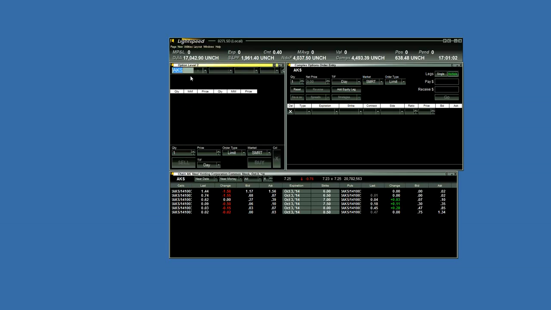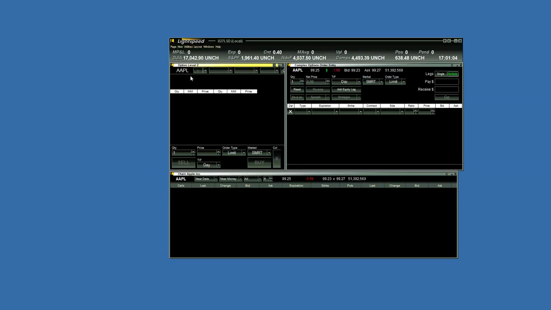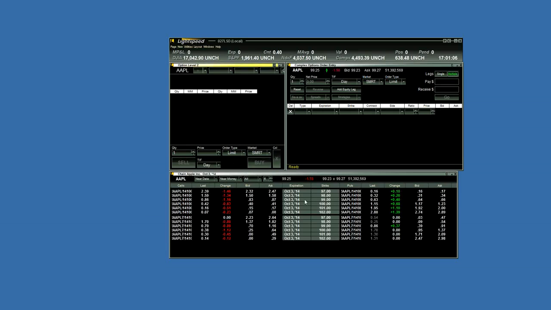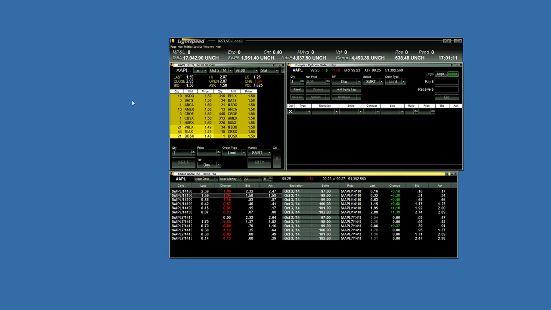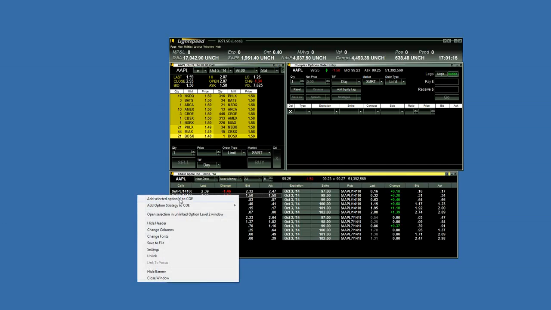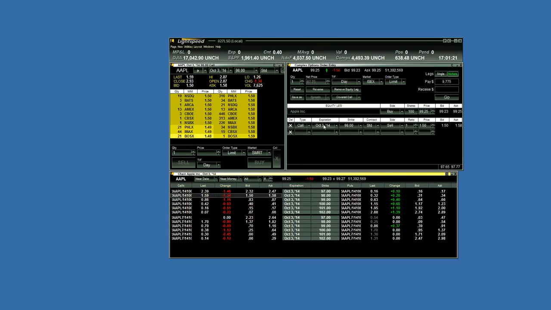So if I change this here to Apple, you can see all the windows will update. If I click on any particular contract, you can see that populates my level 2, and I can also right-click and add it to the complex order. I want a covered call. It's going to give me a call in there.